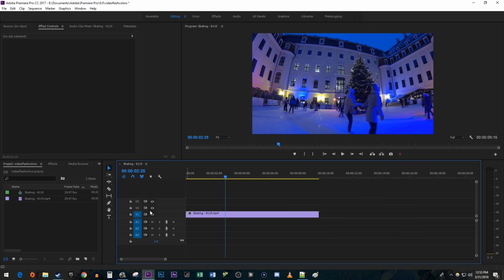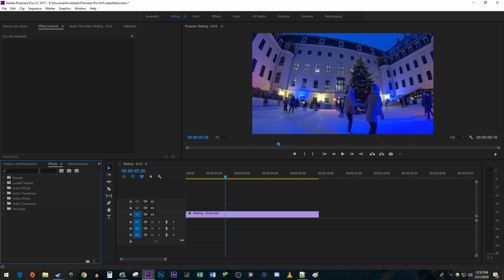To get started, I just added a video clip to my timeline to add the flashing color effect to. Let's begin by going over to the Effects panel. Type Color Balance into the search box. Drag the one with the HLS onto your clip.